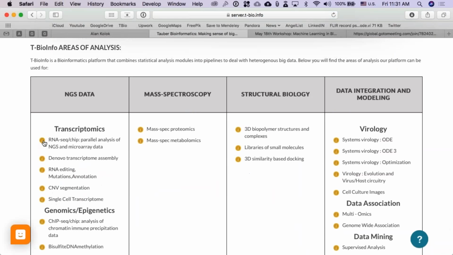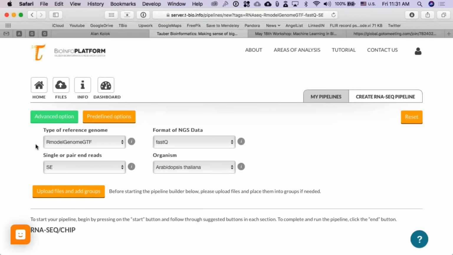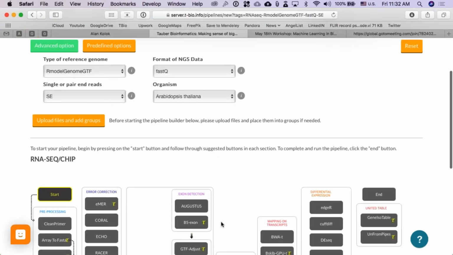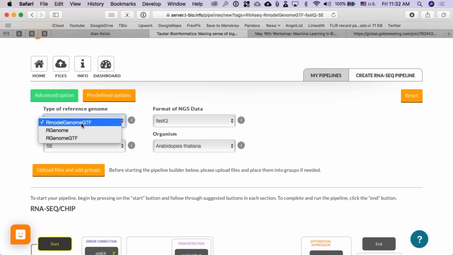So RNA-Seq, I click on it. A very similar interface is common to all of the other sections. But let's take a look over here. First of all, on top, we have the inputs that we're going to be using for the files that we load into the pipeline. So we have a selection here for our model genome GTF, which means that we're going to be using a model reference genome with an associated prepared GTF file that contains the mapping or the positions of all of the genes.